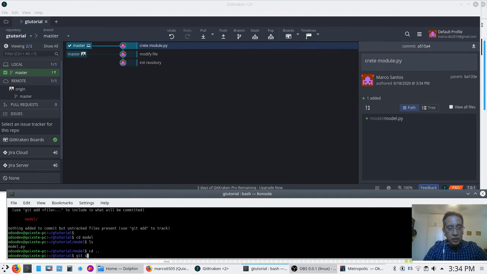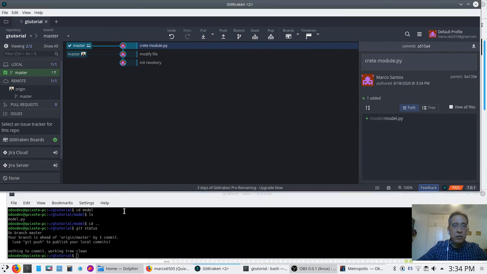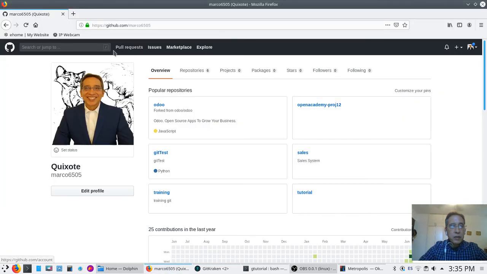So now we have done the commit and we can execute git status. We don't have any pending commits. Your branch is ahead by one commit, nothing to commit, working tree clean. Okay, so now we are going to make a push to transfer those changes to the GitHub repository. We can execute it also with this one. We wait for a few seconds. Done.